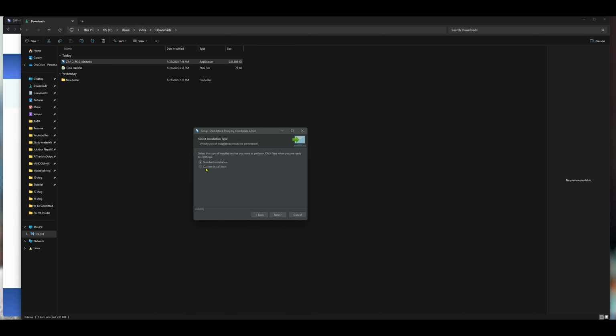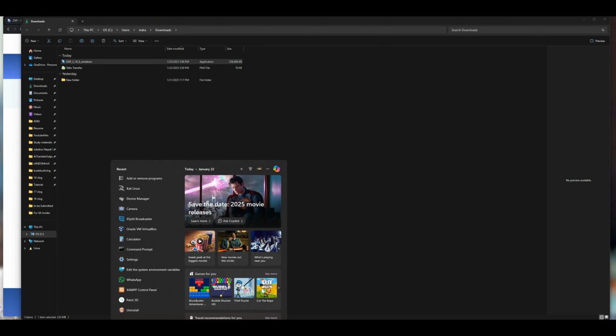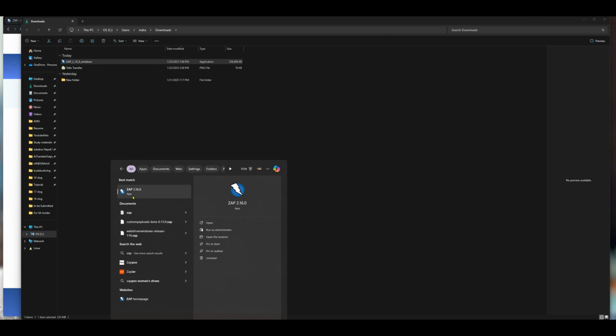And we have two types of installation. One is the standard installation, and the other one is a custom installation. If you want to install other software as well, you can do the custom installation. But for right now, I'm going to do only the standard installation. So next, it's completing the Zed Attack Proxy setup. We click finish, and once it's installed, I can type ZAP, and you can see there is the app.